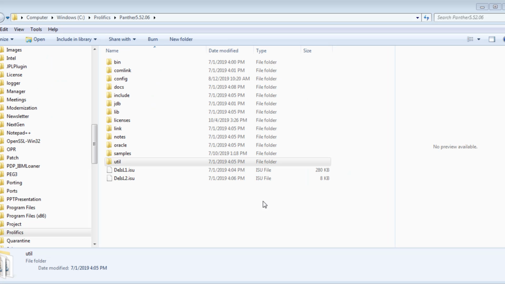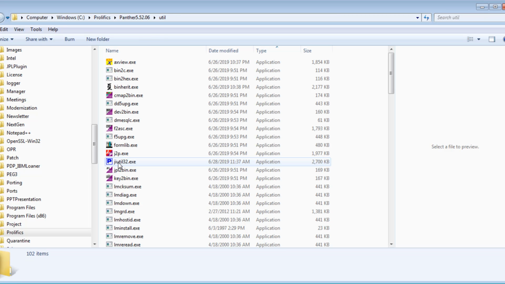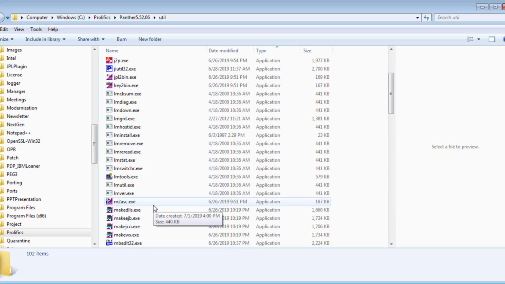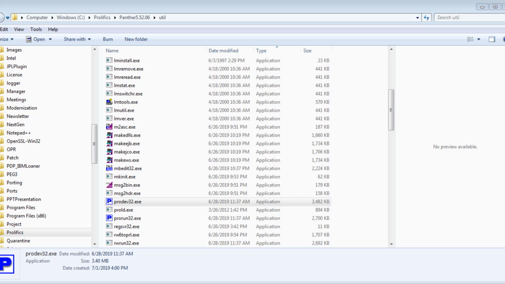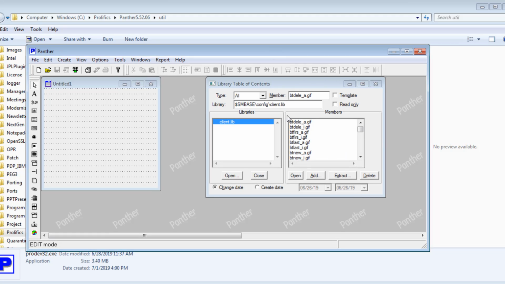To open up the Panther editor, you'll want to drill into the util folder. The util folder contains all the executables needed for the application, and the executable you're looking for is prodev32.exe. This is your Panther editor, your development environment. ProRun32.exe is your runtime application. So when you double click prodev32.exe, I've got two monitors here, so the application opens up on my other monitor.